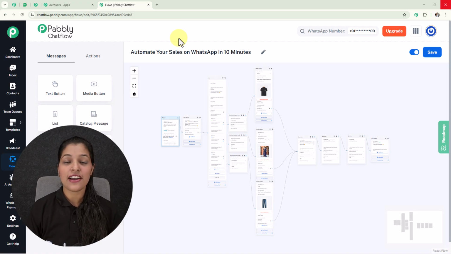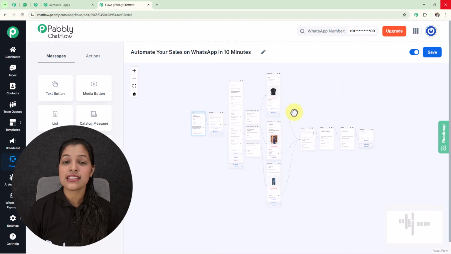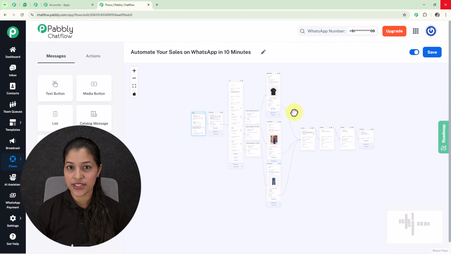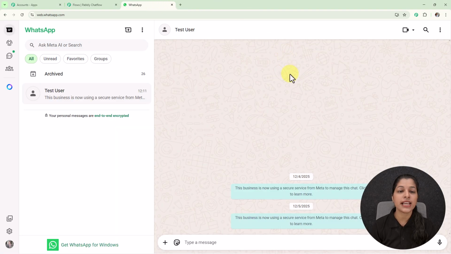For that I have created a WhatsApp chatbot which you can see on my screen inside Pabbly Chatflow. By using this WhatsApp chatbot you can automate your sales process. Now let me show you how this WhatsApp chatbot is going to work in real time. For testing this chatbot, let's move to my WhatsApp. Here I've landed on my WhatsApp, and let's say I'm the user or the customer who wants to make an inquiry. So here I'm going to send a message to my business number, which is saved here as test user.